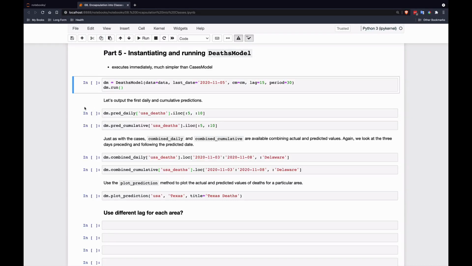Welcome to part 5, instantiating and running DeathsModel. So here we have our DeathsModel constructor, and we're going to pass it in the data, which is a dictionary of our 4 data frames. I'm going to pass in the last day for training. That's going to be November 5th, the same as with the cases model.